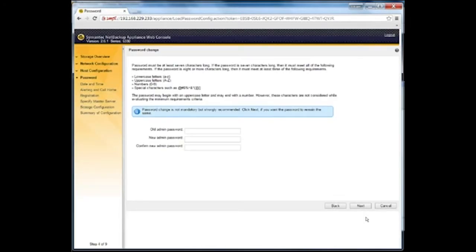On the password change page, enter a new password to replace the default password. Password should meet appliance password complexity requirements that require use of at least one uppercase letter, one lowercase letter, one number, and a special character.